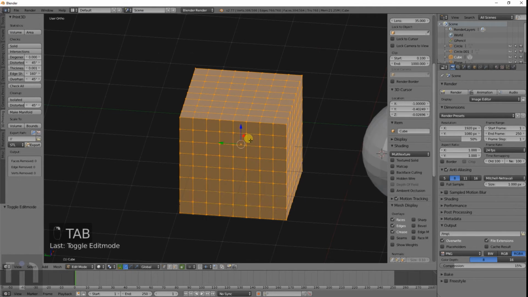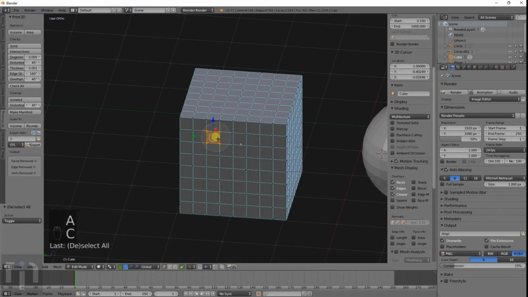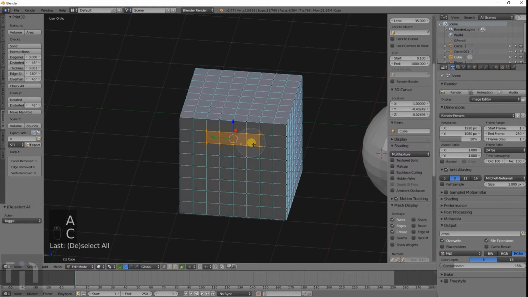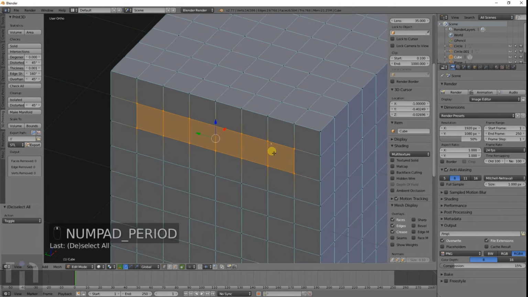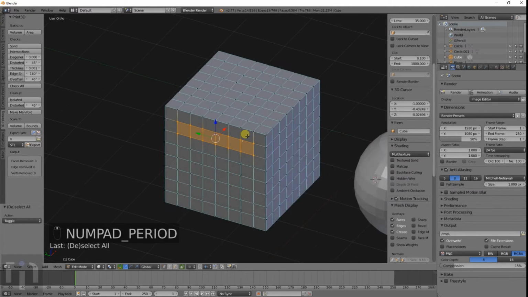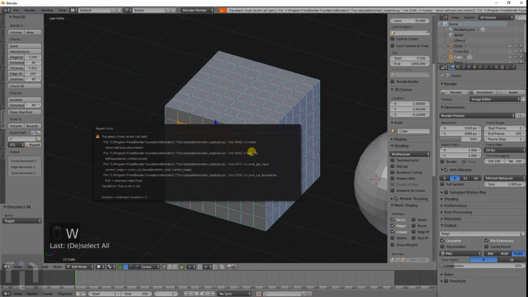Next one is the curve. This one's a little tricky. I really honestly don't understand it fully, but what it kind of does, let me just zoom there. It's kind of a weird tool.